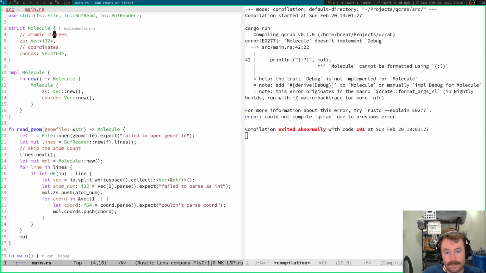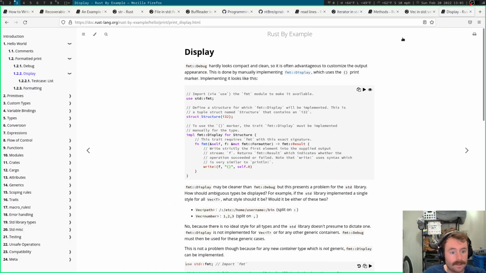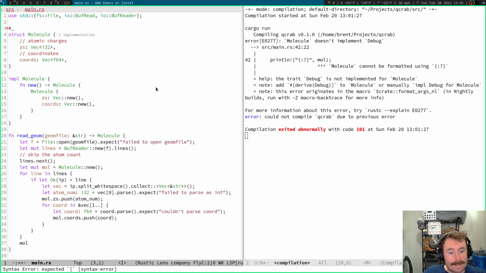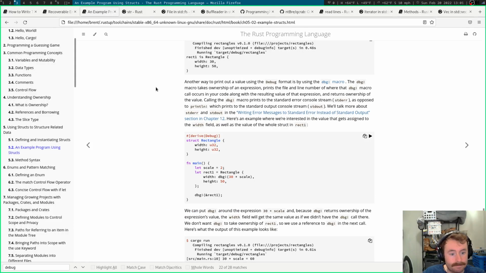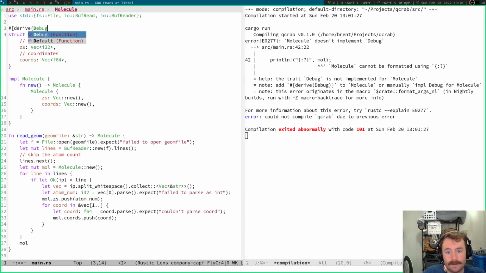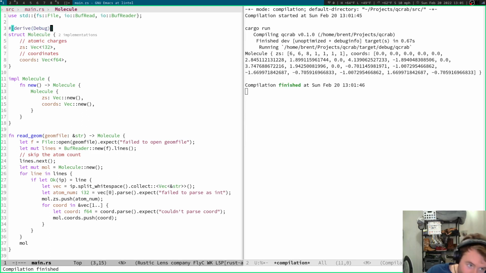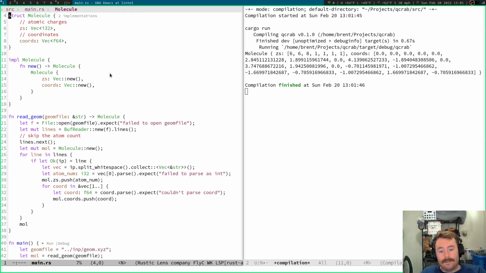Okay, now this time I can do what I was looking at before. Derive debug. It is capital debug. Oh, thank goodness. Holy moly, that was quite painful. Okay.